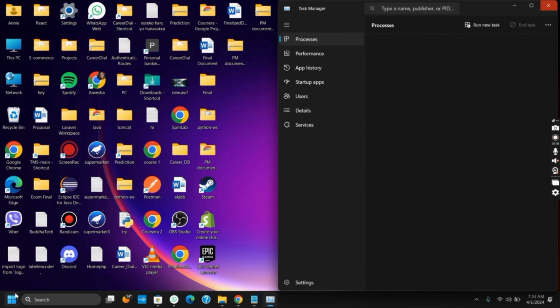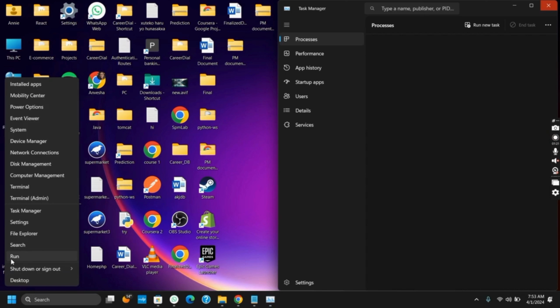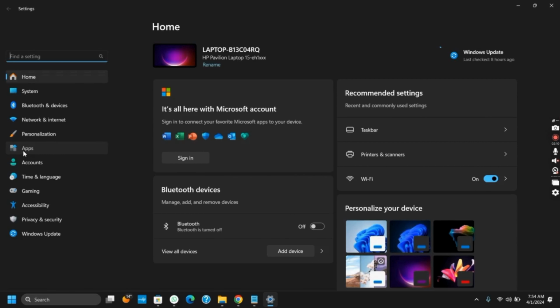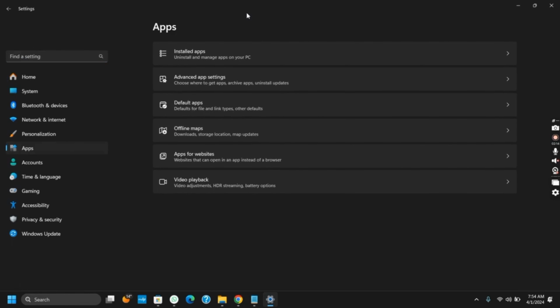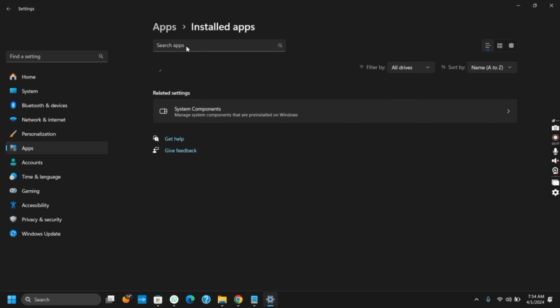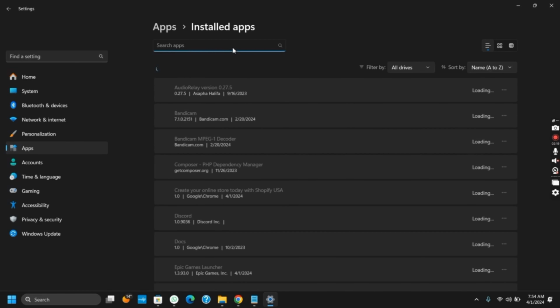Once this is done, let's move on to the uninstalling process. For this, you have to right-click on the Start button and then go to Settings. Once the settings is open, go to Apps and then Installed Apps. From here, you can delete and uninstall any of the files from the Windows or the laptop.